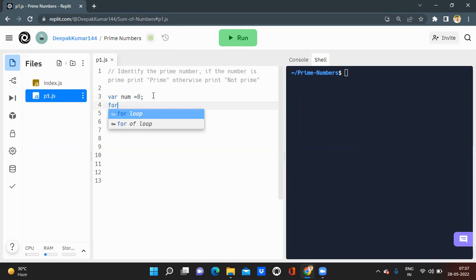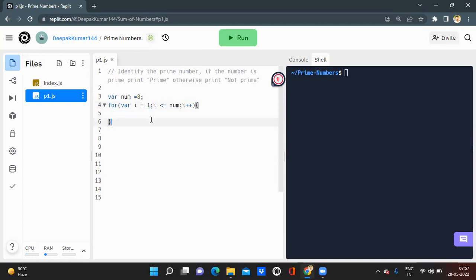Let us write the code. I use a for loop with variable i equals 1, i less than or equal to num, i plus plus. Many of you may wonder why I start this for loop from 1. If we start from 0, any number divisible by 0 is undefined. That's why I start the loop from 1.